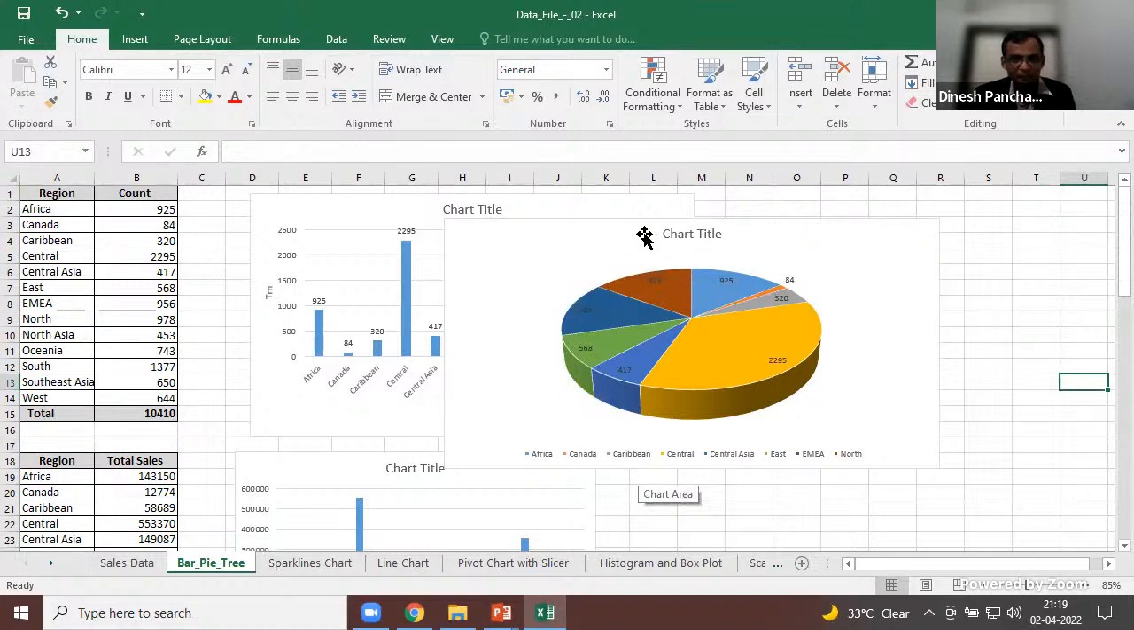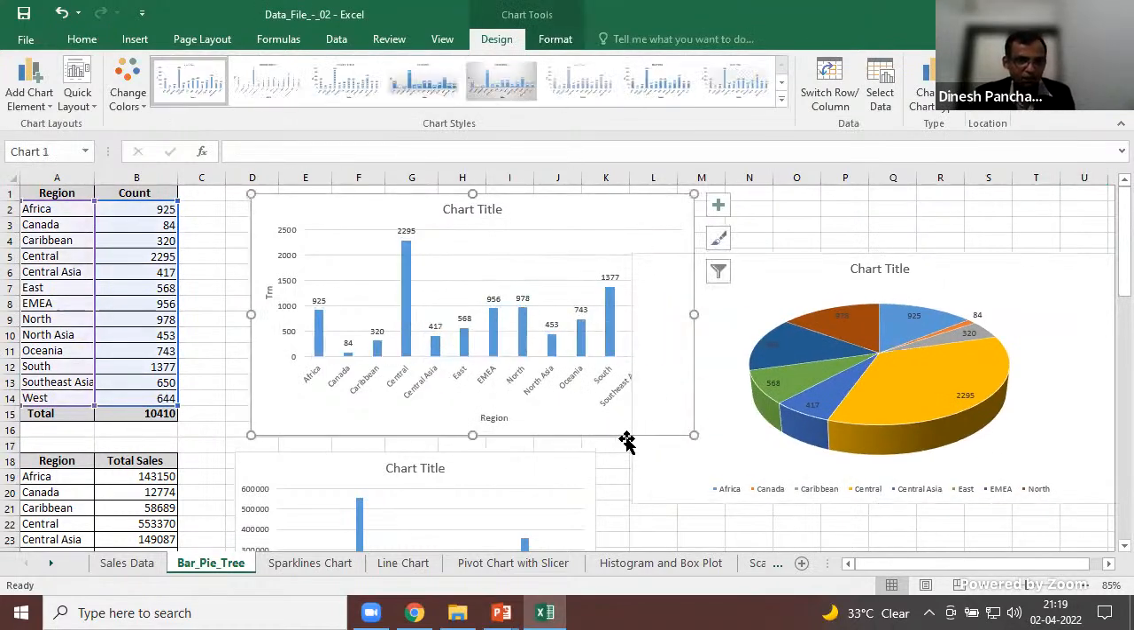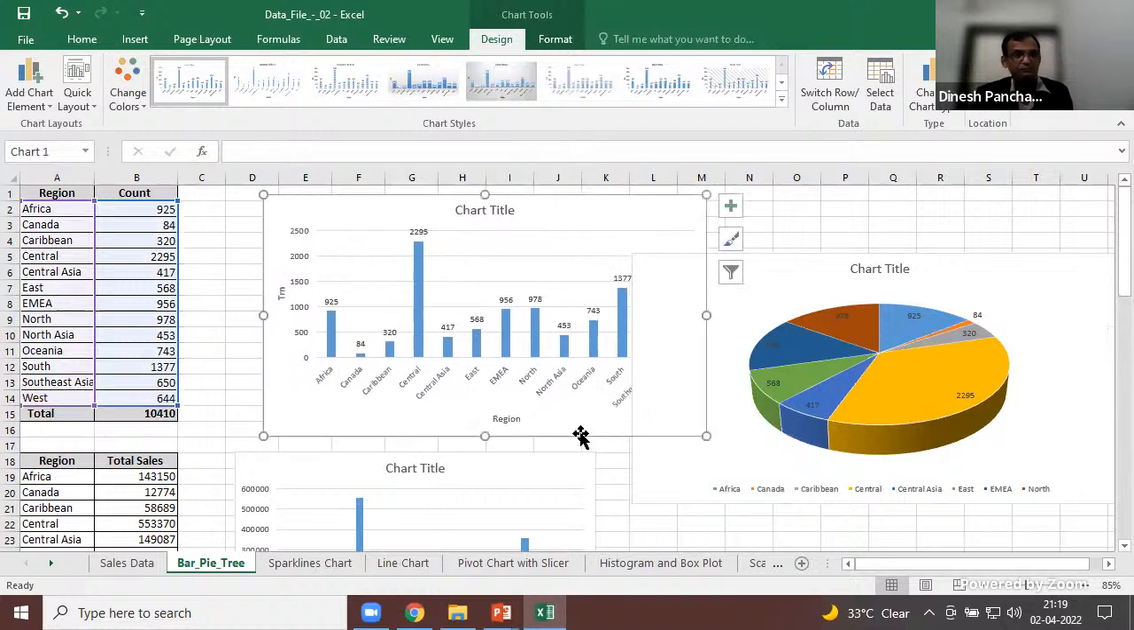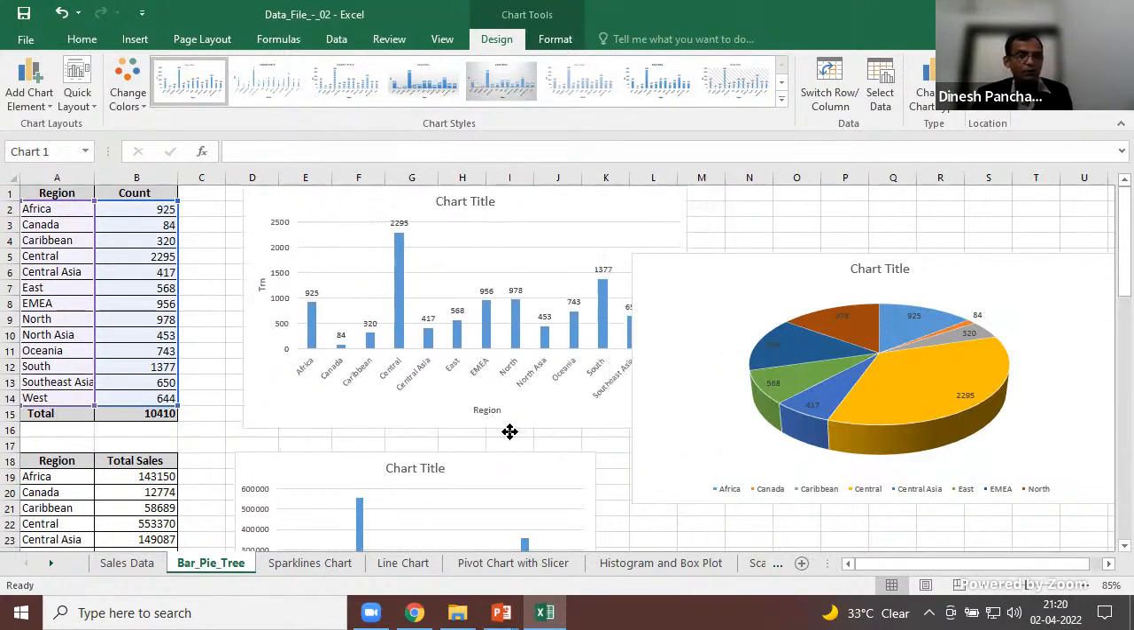Now, sometime back I showed you the line chart also. This pie chart and the line chart, this bar chart and line chart what we prepared, they are separate from the worksheet. They are overlaid on the worksheet, right? They are not part of the worksheet.